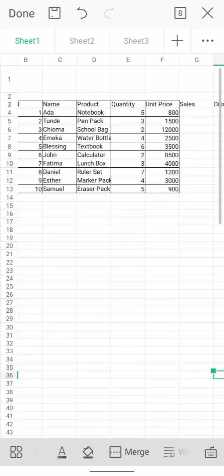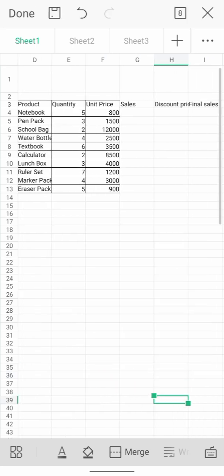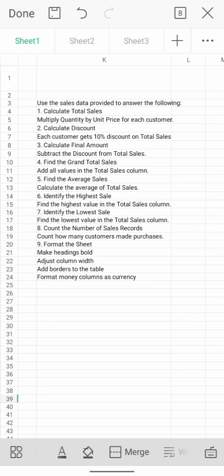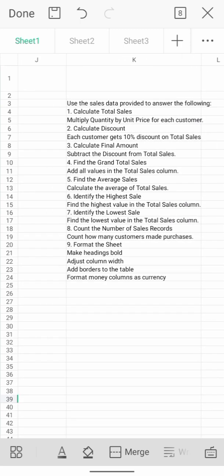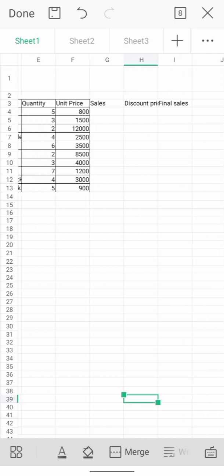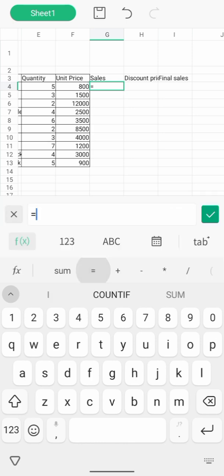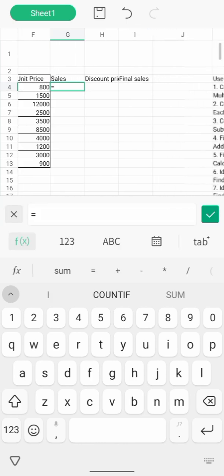So this is our data, and what are the things we need to do? This is it here. Use the data to provide the answers below. We have to calculate the sales, calculate the discount, and all of that. So let's do it one after the other. Let's come to the sales first, which is equals to what we have here. The sales should calculate our what?